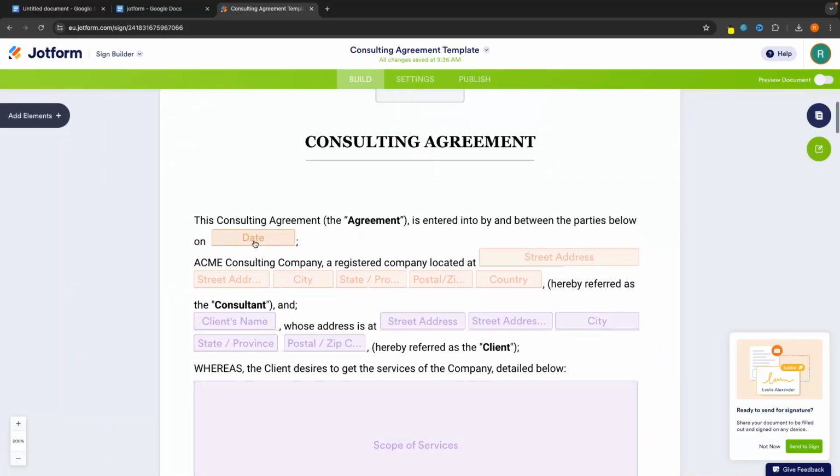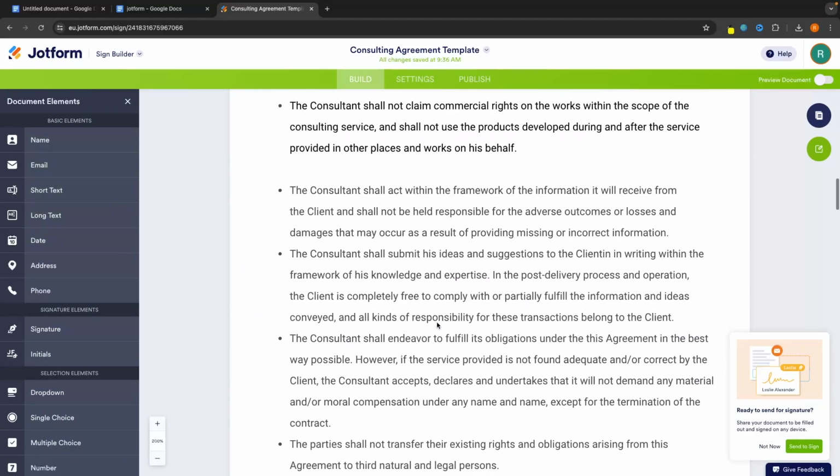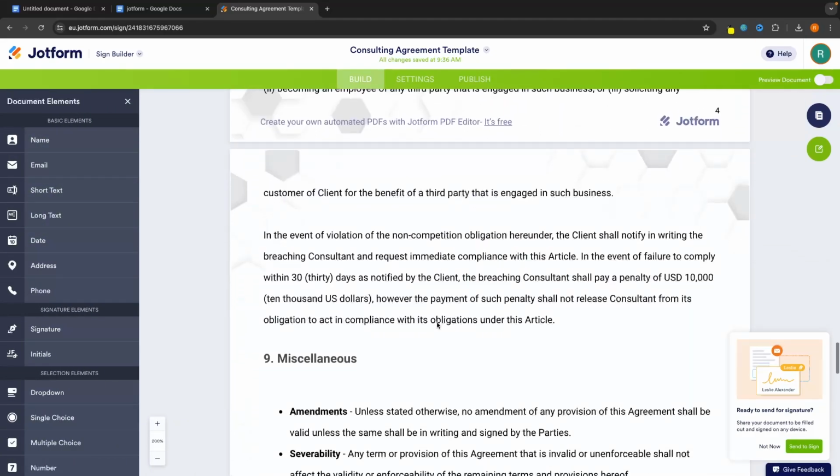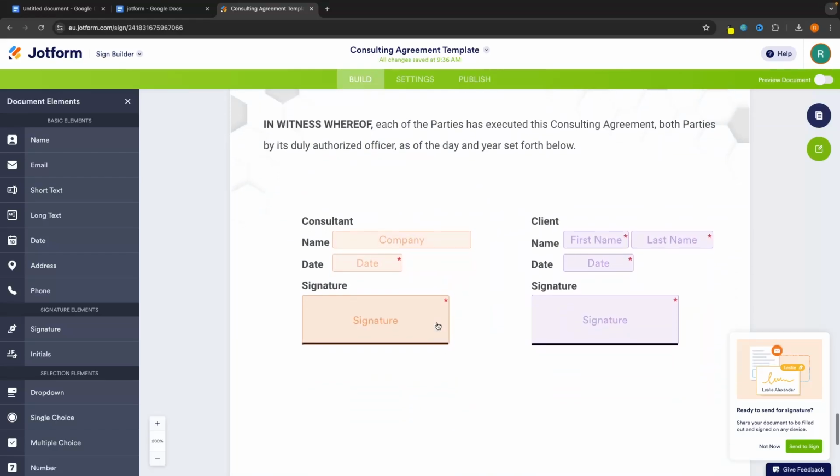Then we can see the elements right here. So it's going to ask for a date. We can delete this if we want to. We can add new elements in using this left-hand side. But we can go down, we can fill all of this in right here, make sure this is correct.